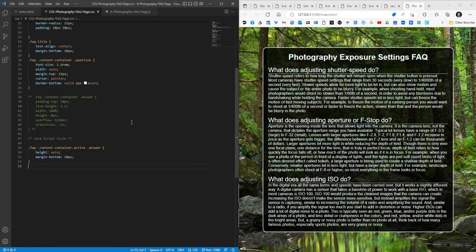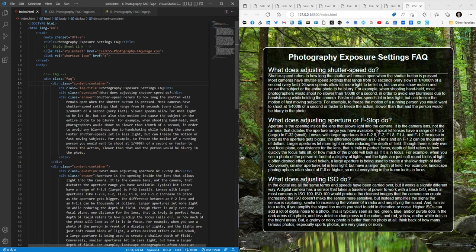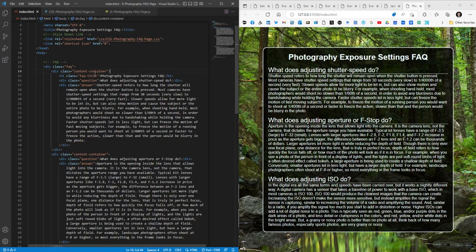So, if you notice over here, I have commented out this answer CSS, because basically this is what I'm going to use to hide all the answers, and so this will act as an accordion. And below it, down here, it's looking for something that also has the class of active. So let's look at that in the HTML. So content container, and then we have the answer.